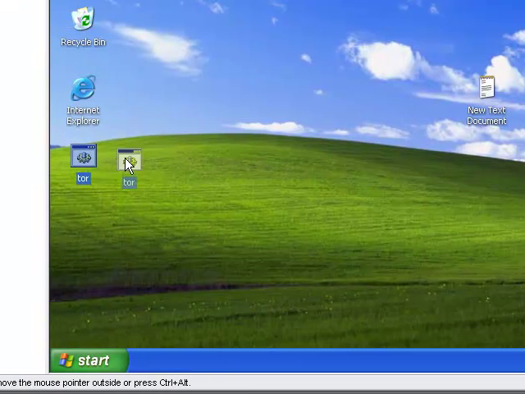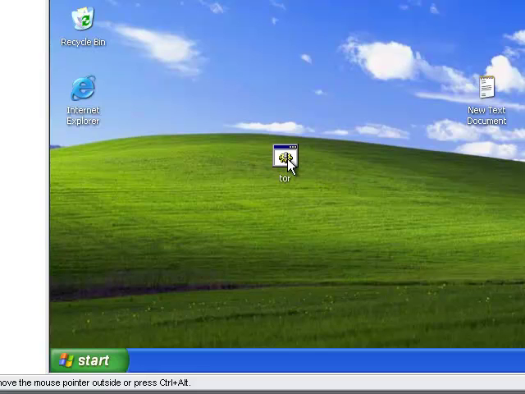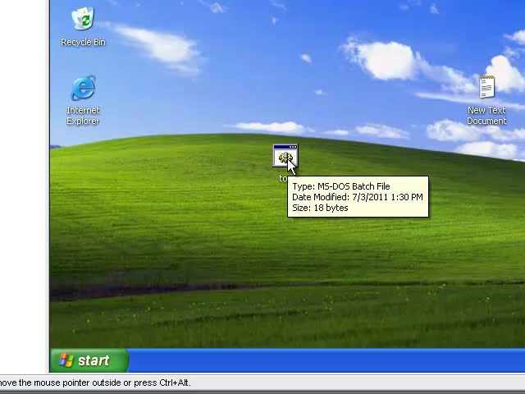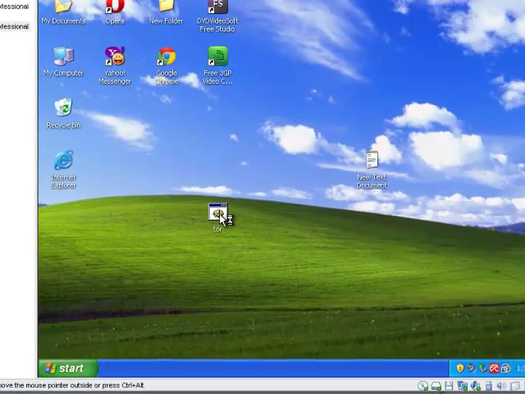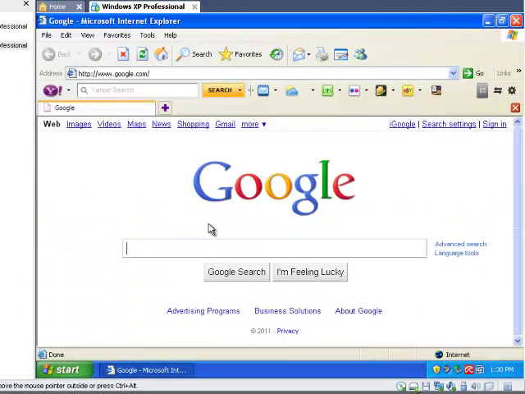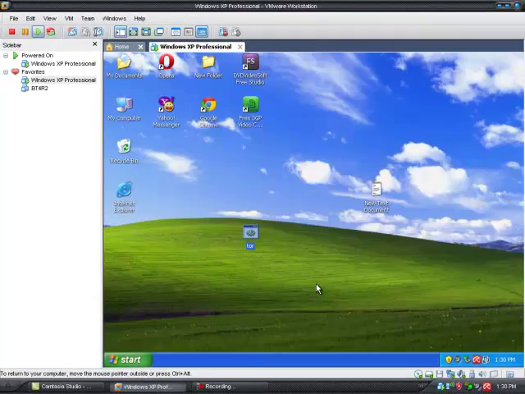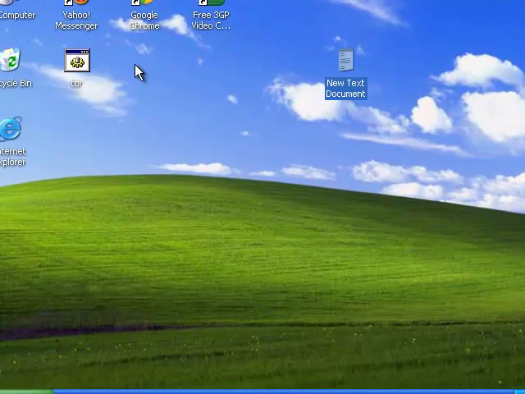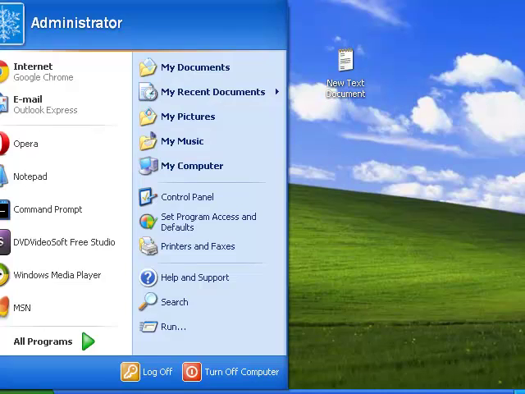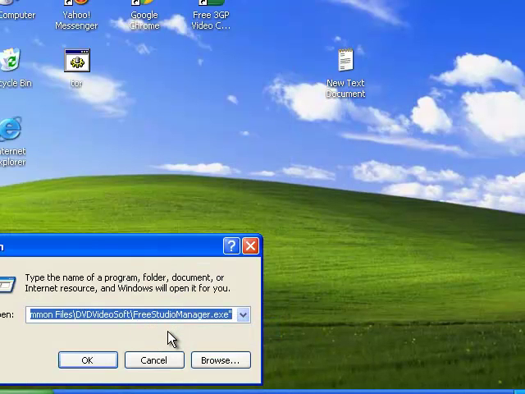Okay, as you can see, we just created a batch file. We're going to open it, and as you can see, this opens up our internet browser, and you can do this with any program. It's very easy. And now we're going to make a registry key for this.